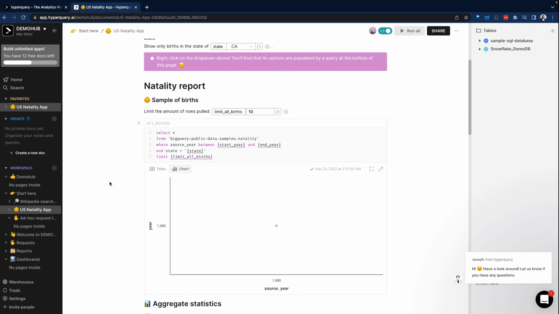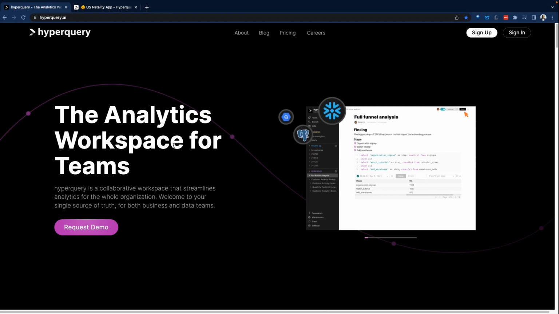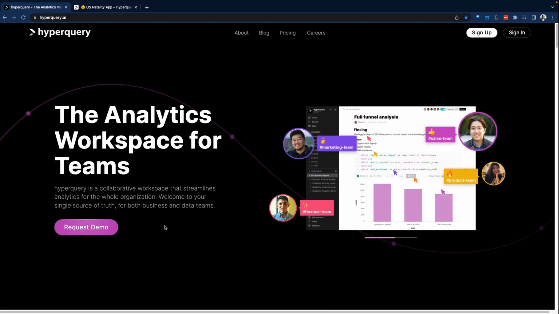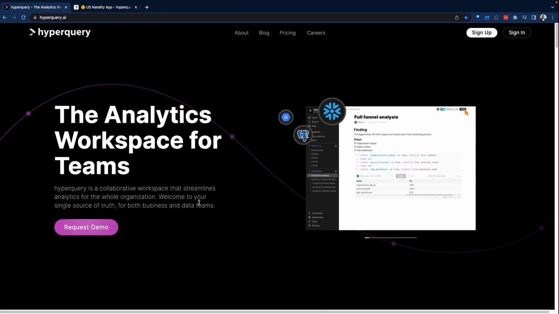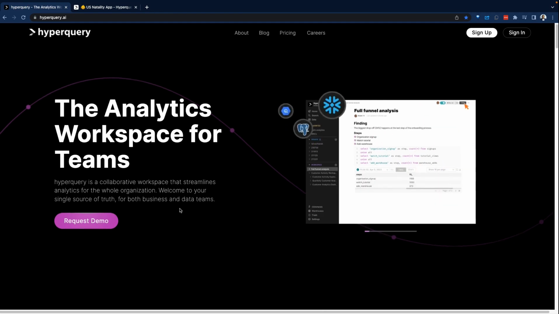Now, let's go back into our settings. I think there is billing. You get about 12 of 25 free docs. Again, this might change. There you have it, Hyperquery. As it says, a collaborative workspace that streamlines analytics for organizations and modern data teams.